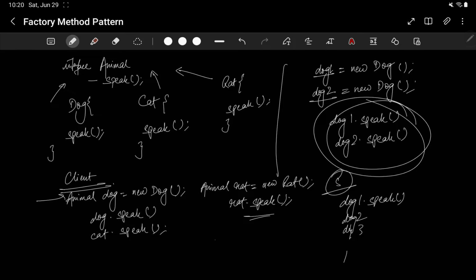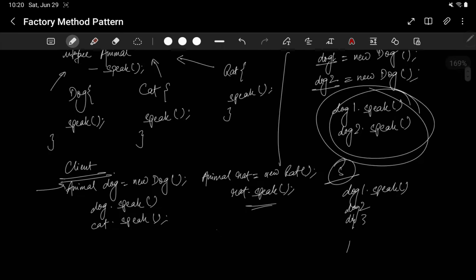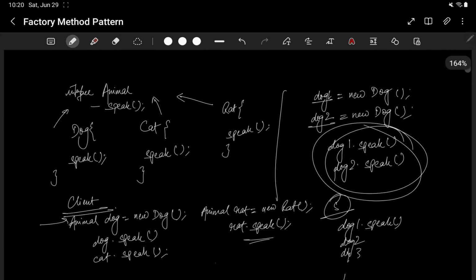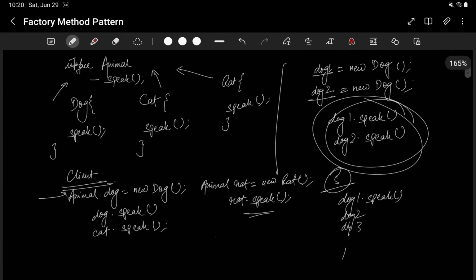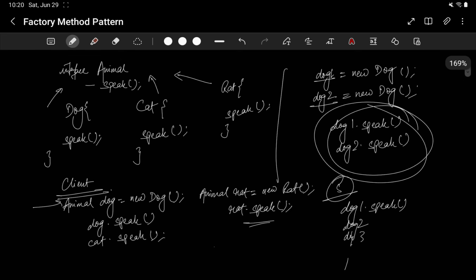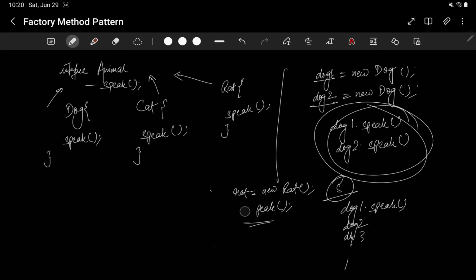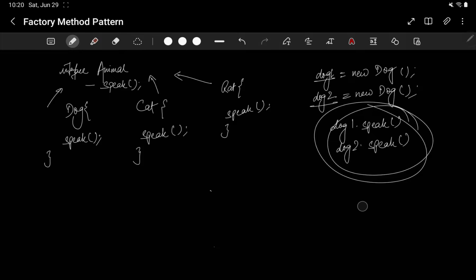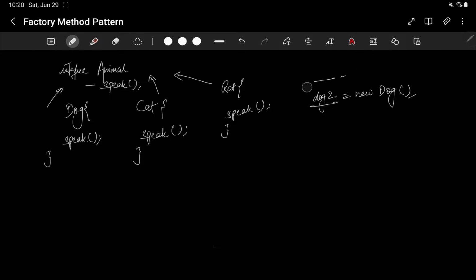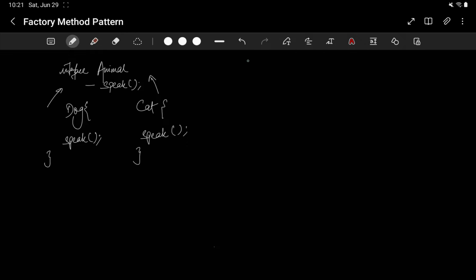So what the factory method will do is, I'll just clear this out. So what this factory method does is this. Everything will remain the same till this point. Now, as I mentioned in the definition, instead of using the constructor to create a new object, there should be a method. Okay, so there will be an animal factory.